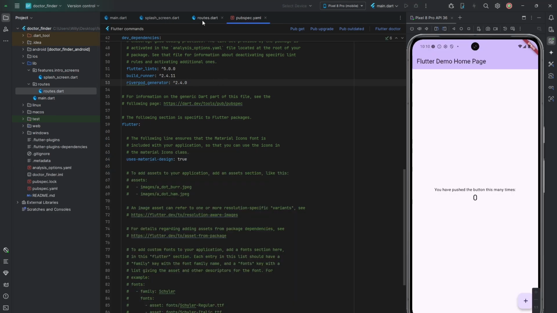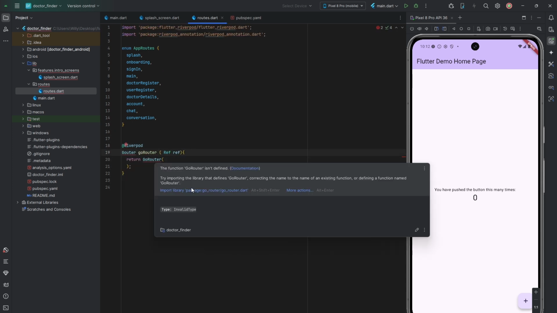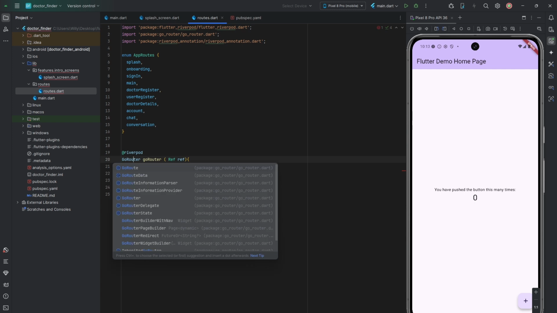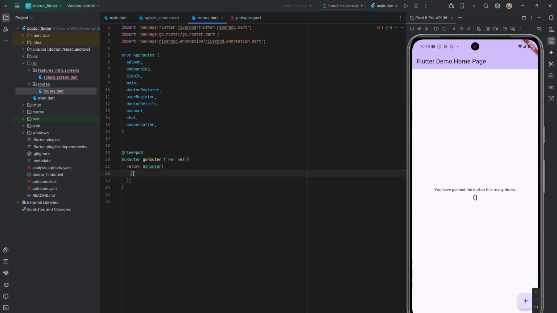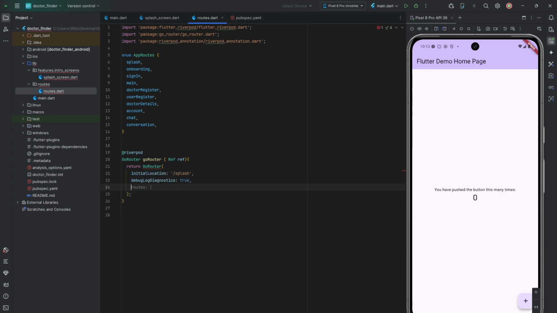So let me go back to routes. I'm going to add the Riverpod annotation here. And then now I'm going to say GoRouter. So here, I'm going to set the initial location as splash. We are going to show debug log diagnostics. We are going to add the routes.